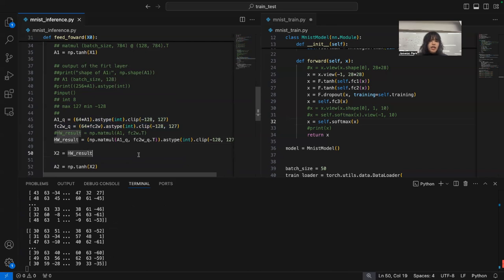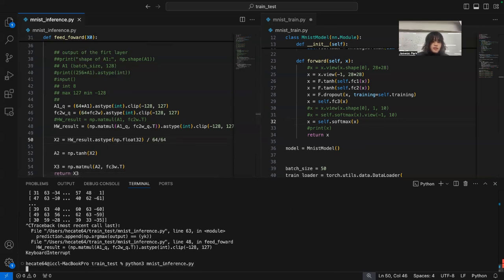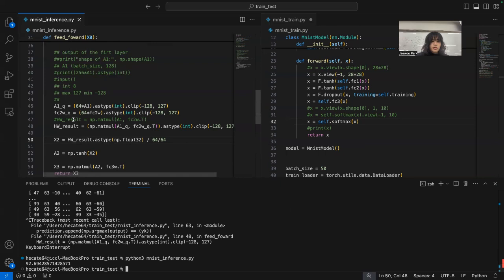And when I use the results back in the software version, I actually need to change the type as something like this. Oh, I get correct results. Nice.